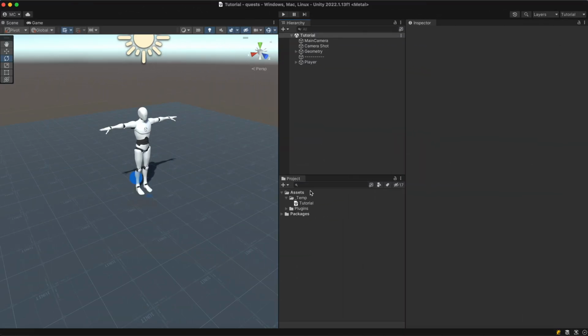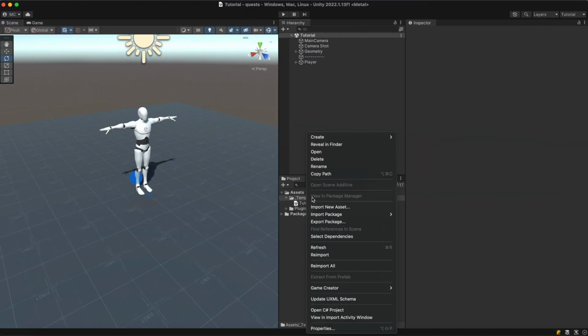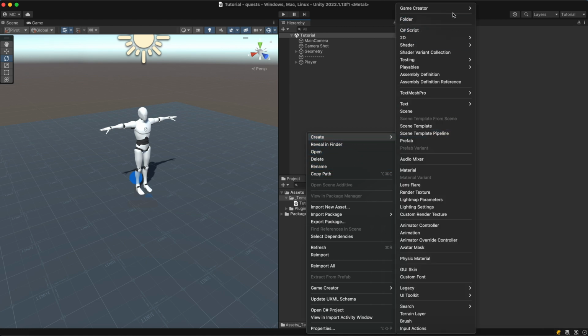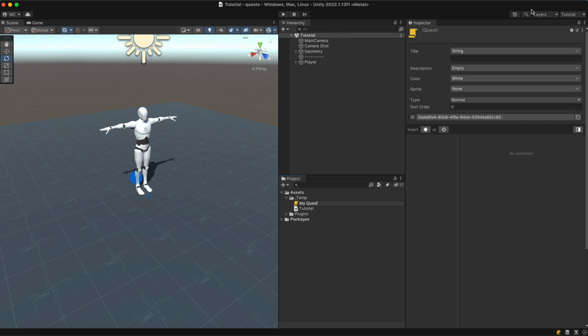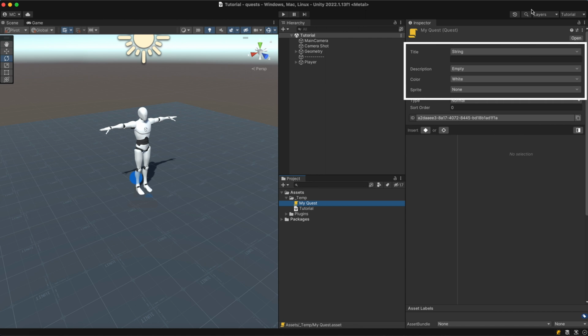To create a new quest, right-click on the project panel and select Create, Game Creator, Quests, Quest. This will create a new asset with a set of parameters to fill upon selecting it. Title, description, color, and sprite are fields used by interface elements to visually identify this particular quest. For example, we'll give this quest the name Join the Blacksmith Guild.